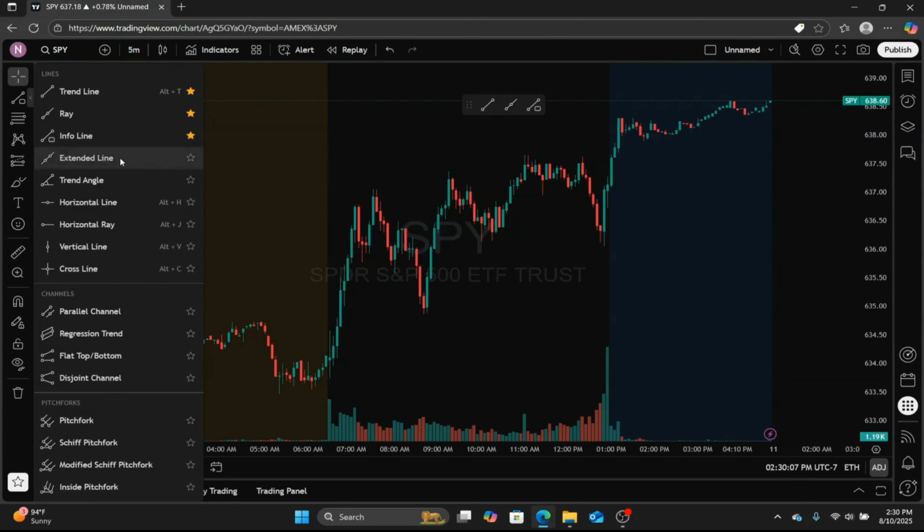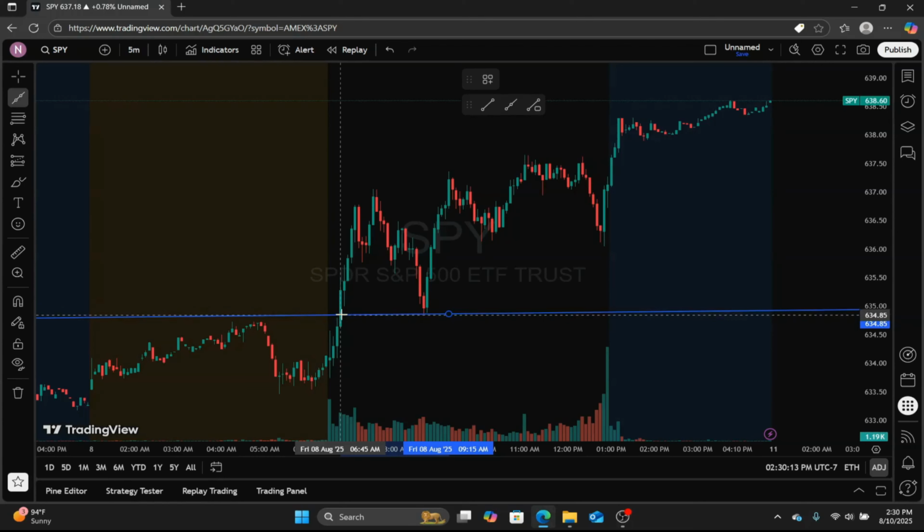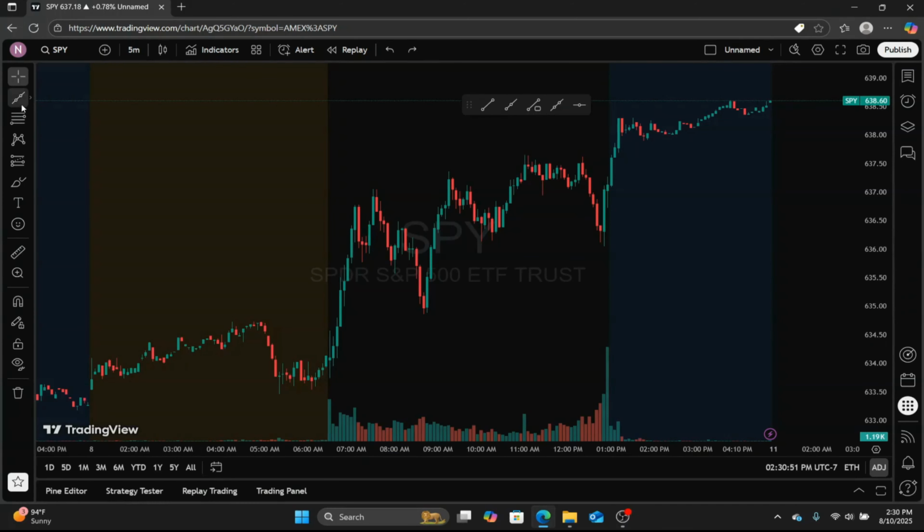The extended line is probably the one I use the most. This is what I use to draw lines. So I click on here, there's your extended line. So we're going to highlight that one. I lied, guys. The one I use the most is actually the horizontal line. I'm gonna click on that. This is what I use to set my supports and resistance. Real simple, boom, it gives you your line right there.